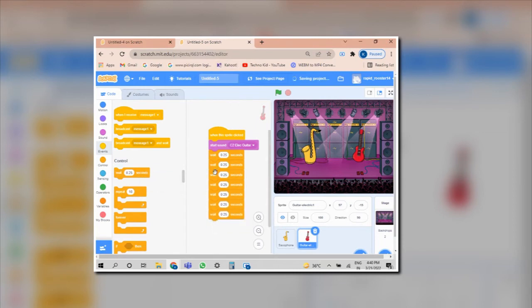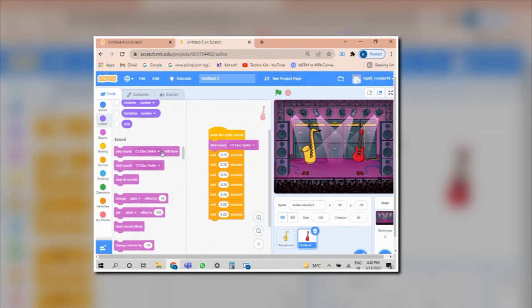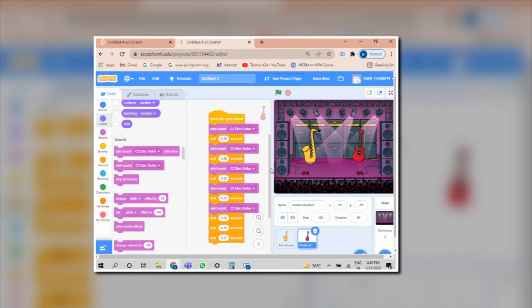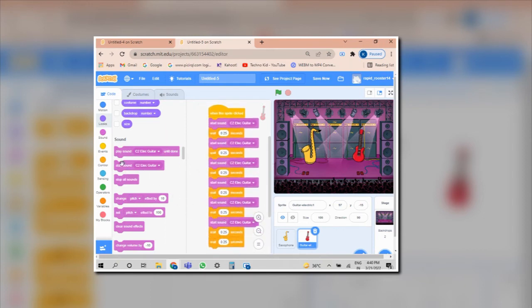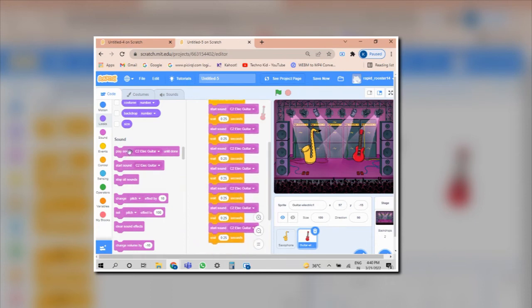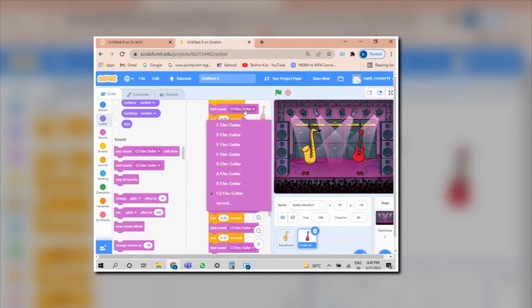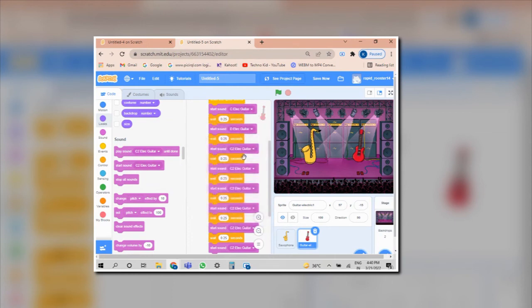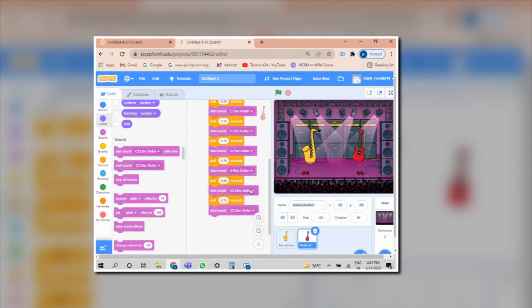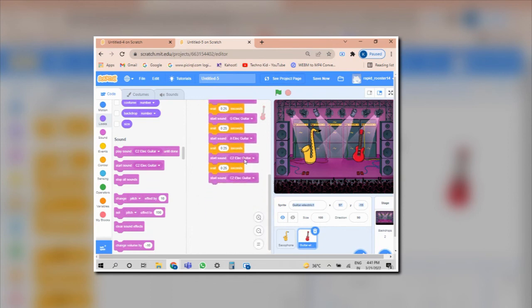I want one more. Yeah. Now, this is C, D, E, F, G, A, B, and the last one C2.